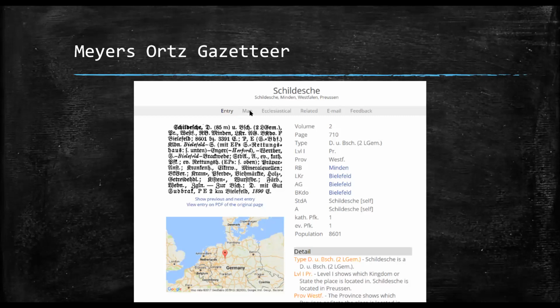But you see at the top, it has a map. It has the historic map of the location showing all of the surrounding towns and geographic areas. The ecclesiastical tab gives you the locations of the Catholic, the Protestant, and the Jewish churches and synagogues. Related, you can actually link into this page and say that you have information related to that town. You can provide your email address so people can email you later if you're interested in providing that.